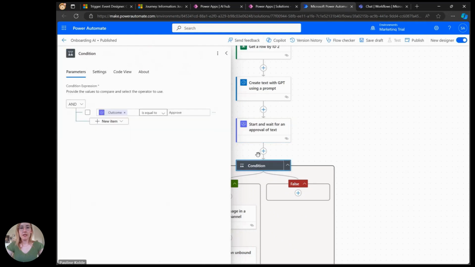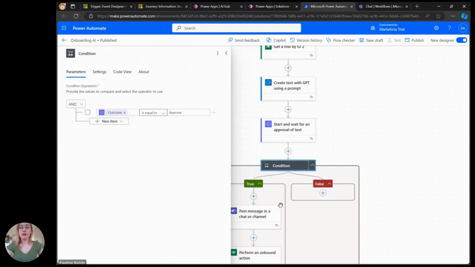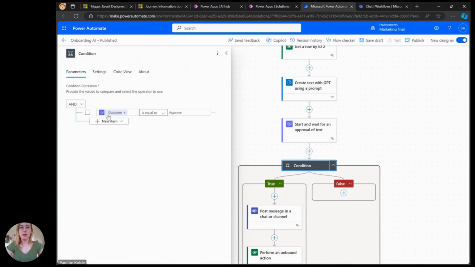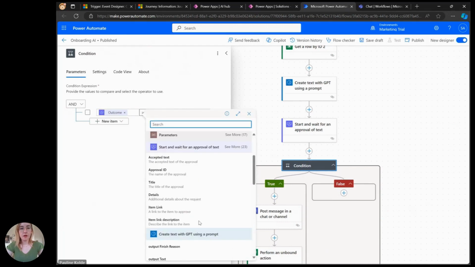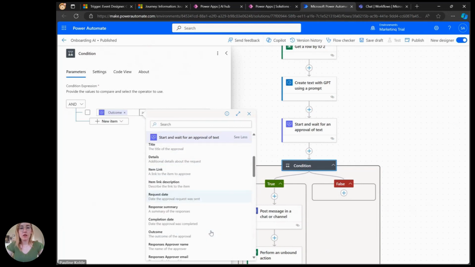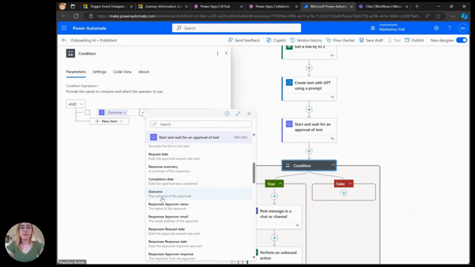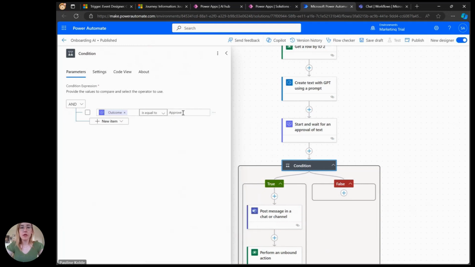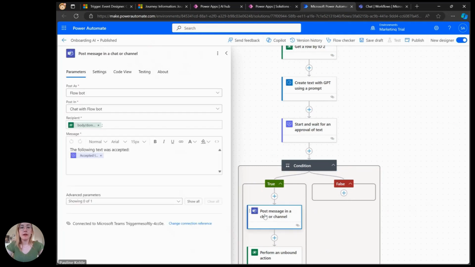Then in the condition, I say when the approval is done, so when the outcome is approved by my owner or by my user, then we will post a message to a chat or channel. Also here, sorry, I have to add this as well, of course. So here I add the outcome of the approval. When this is approved, it will run into our true path. It will post a message to Teams, just like we saw before from our Teams notification.